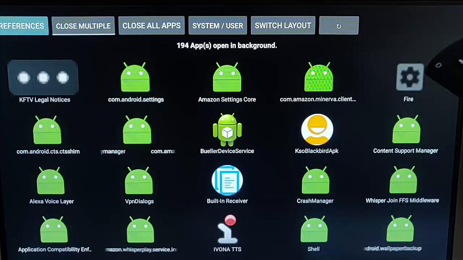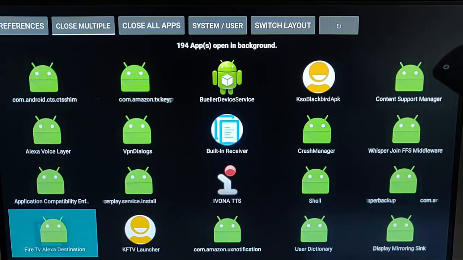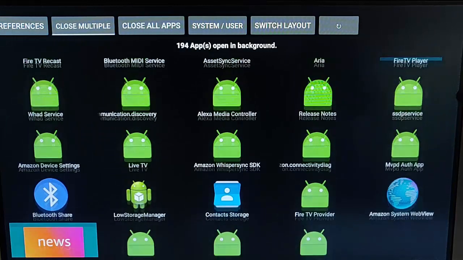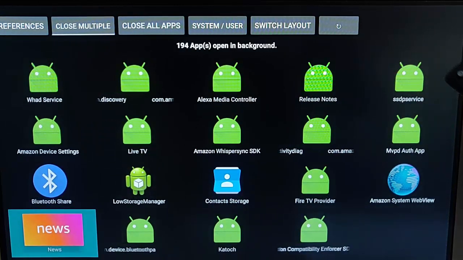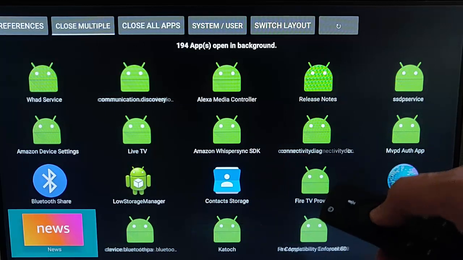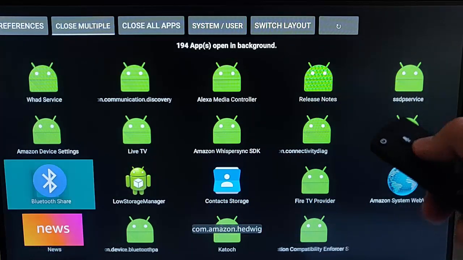But like I say, there are quite a few apps in here. But obviously, be very careful what you shut down. Only shut them down if you know what you're doing. Let's shut down news on there if it'll let me. No, it doesn't let me shut down news.